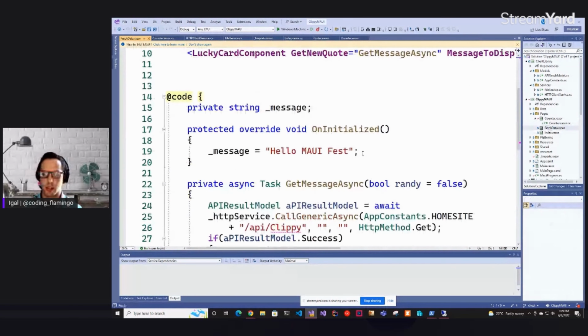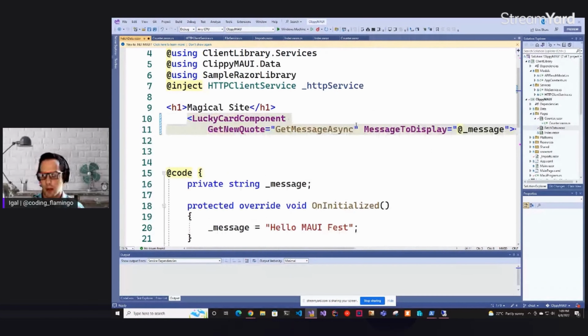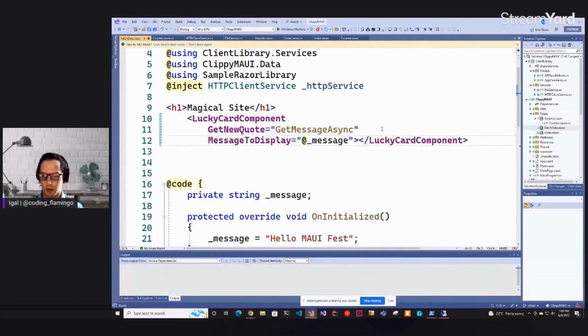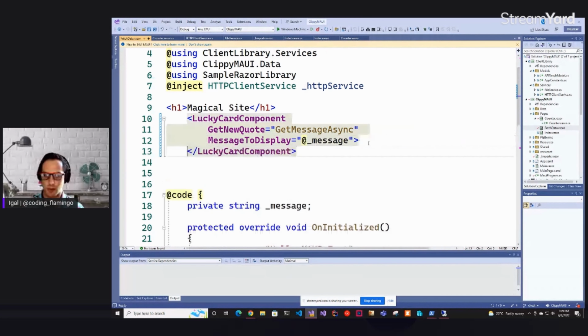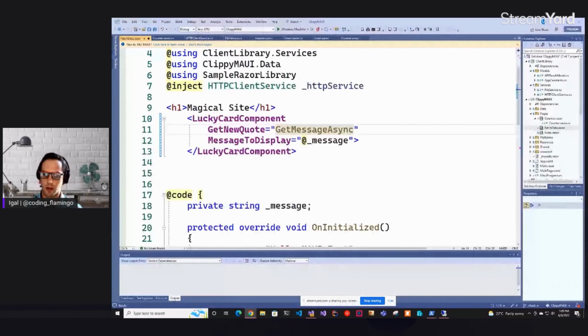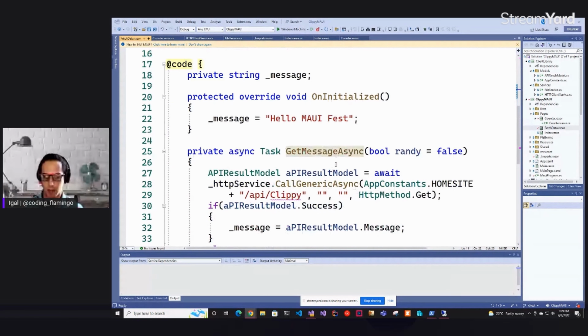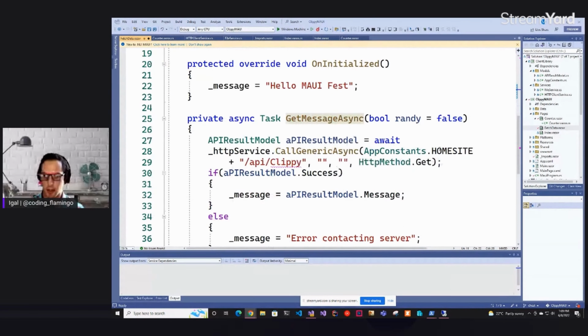So here you see I actually did it in the same page. And you can see we have here the Blazor component from our library. We have the get message callback. So every time this button is pressed, it'll actually call back to the main one since we want the logic to be external to the component. And then the message to display, we're going to pass it. So in here, the get message will call our home site and do this.